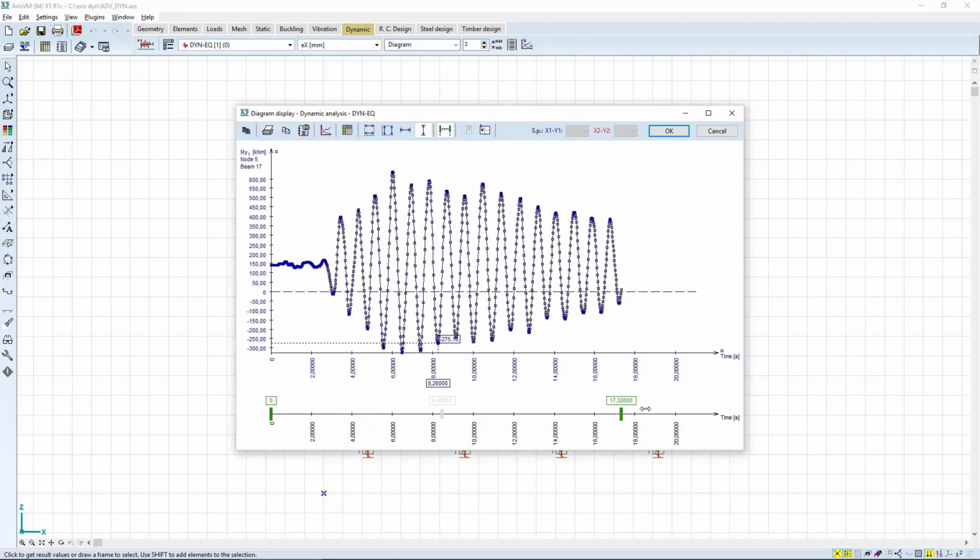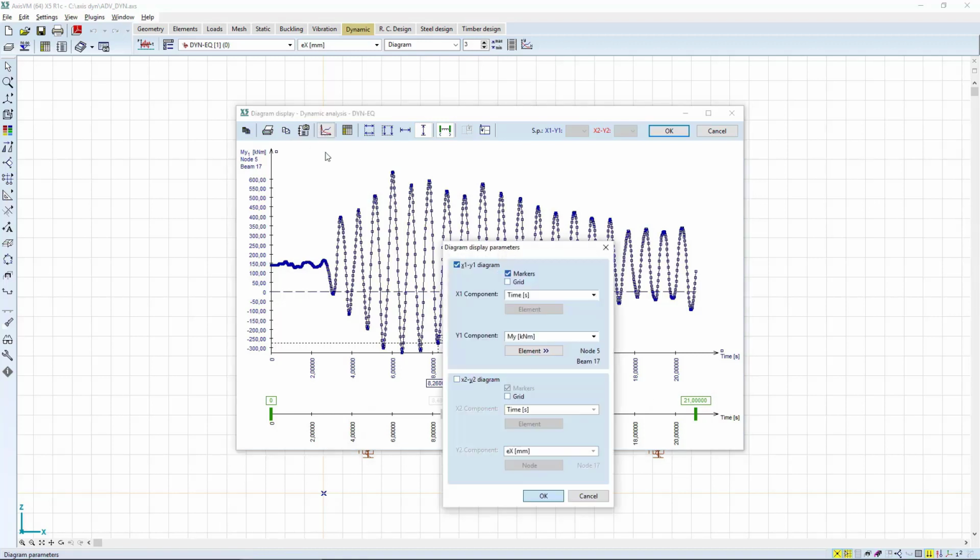Now let's show the displacement of node 1, a support node, and node 17, a top node, as a function of time on the same diagram to see the relative displacement between the nodes. Click on the diagram parameters icon. On the first diagram, select time for the x1 component and EX for y1, then select the support node.